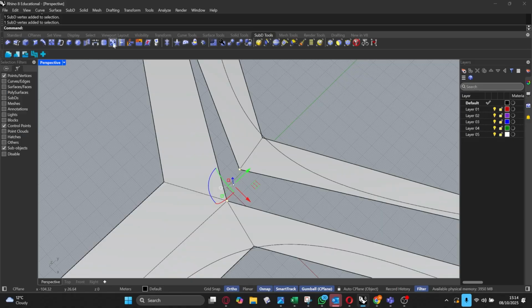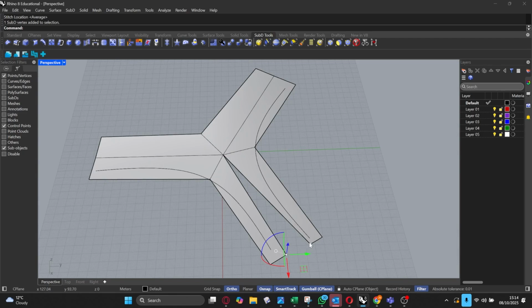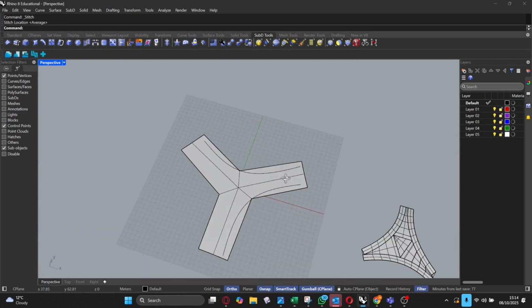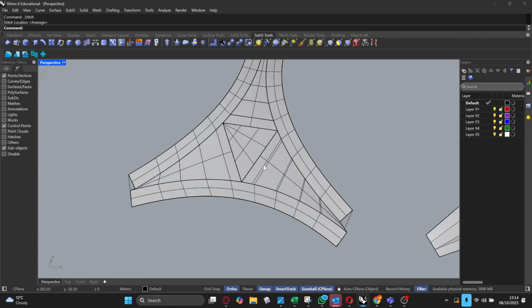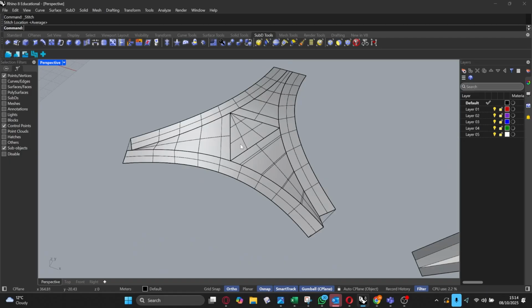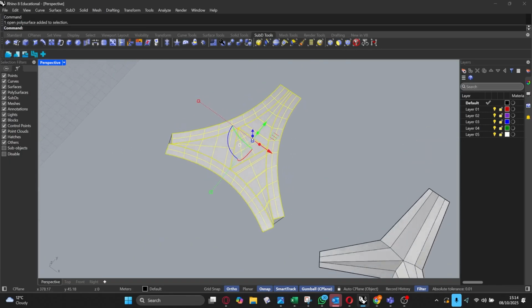But there's other ways that we can work with SubD. One is we can turn Rhino surfaces into SubD surfaces, and we can turn meshes also into SubD surfaces. Okay, so we could take Rhino surfaces, for example these Rhino surfaces. I'll just turn these off. I'm going to select these Rhino surfaces here.